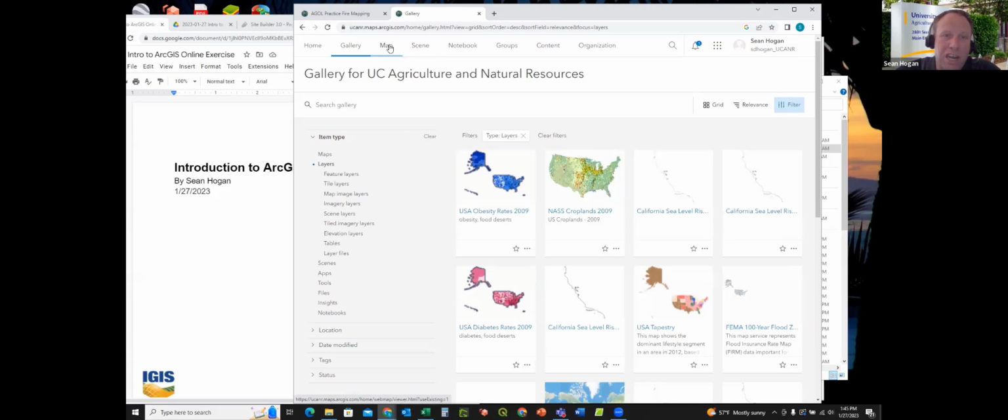Map, actually, I'm going to come back to map because that's where you usually work. I'm going just horizontally across the top options, but we'll come back to map because that's mostly what we'll be doing today.